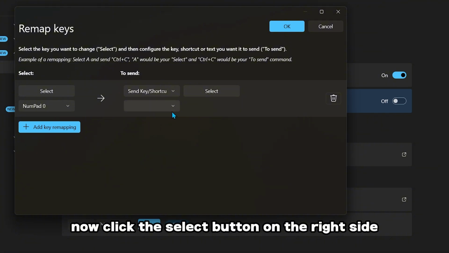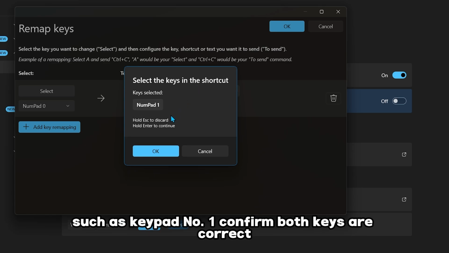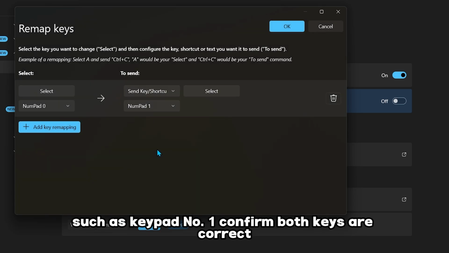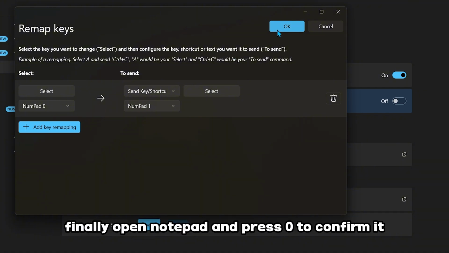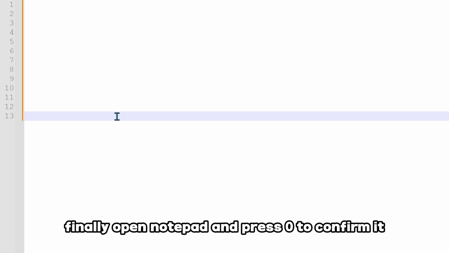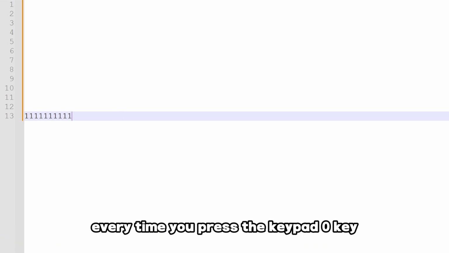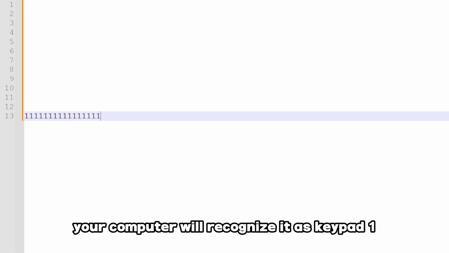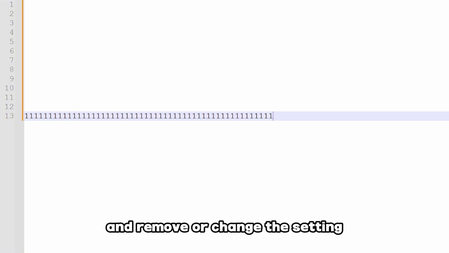Now click the Select button on the right side and press the key you want it to become, such as keypad number 1. Confirm both keys are correct, then press OK or Apply in the top right corner. Finally, open Notepad and press 0 to confirm it now types 1. If the remap works every time you press the keypad 0 key, your computer will recognize it as keypad 1 until you return to Manager and remove or change the setting.